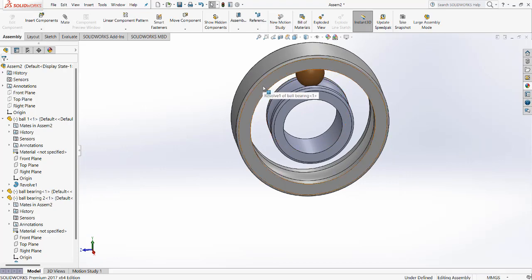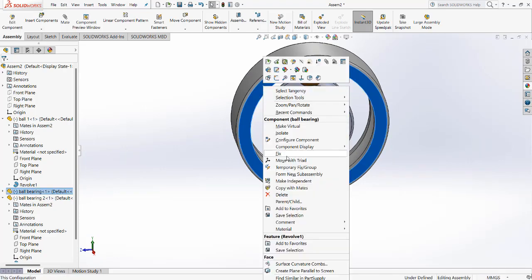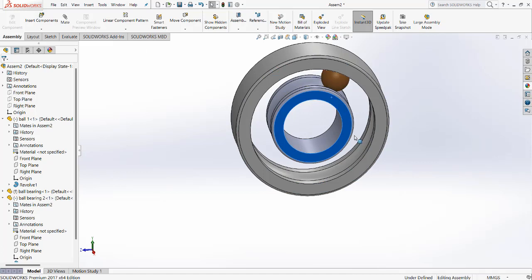Next step, take a fix. Now we see that our ball is rotating with the inner ring. Our ball is rotating. Okay, now our ball is rotating with the inner ring.